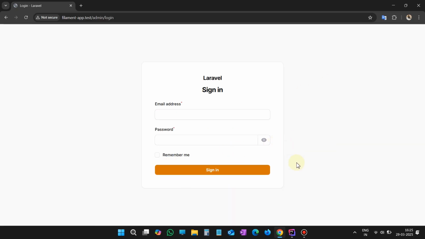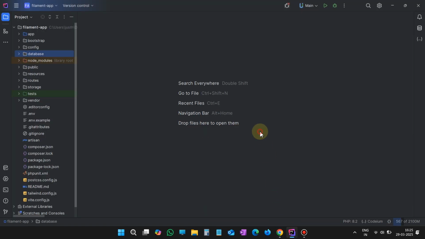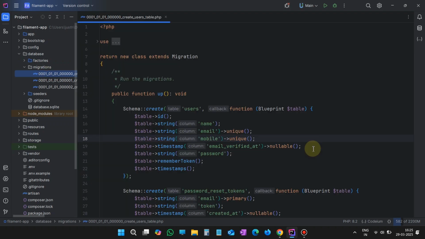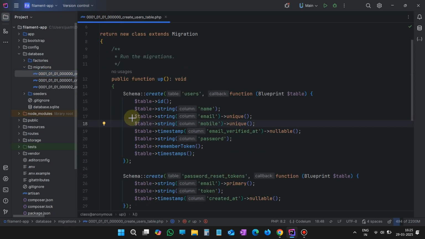We will replace the email ID field with mobile phone. First of all, let's open database migrations and the user migration. As you can see, we have a mobile field right there. So just remember the name.